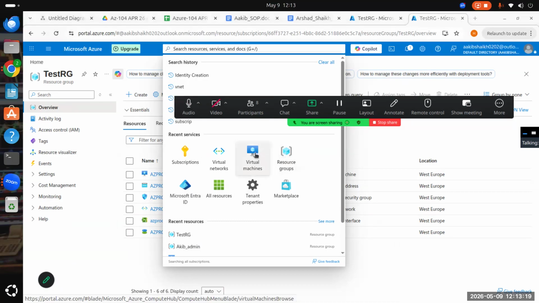Hello, Arshad bhai. Any one of you, can you please guide me? Deepak bhai, Arshad bhai, I want you to tell me how I need to create a virtual machine.